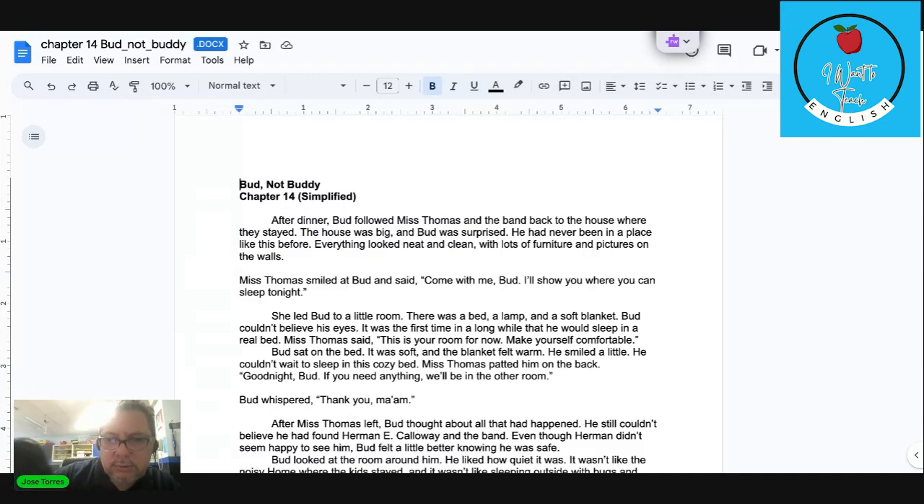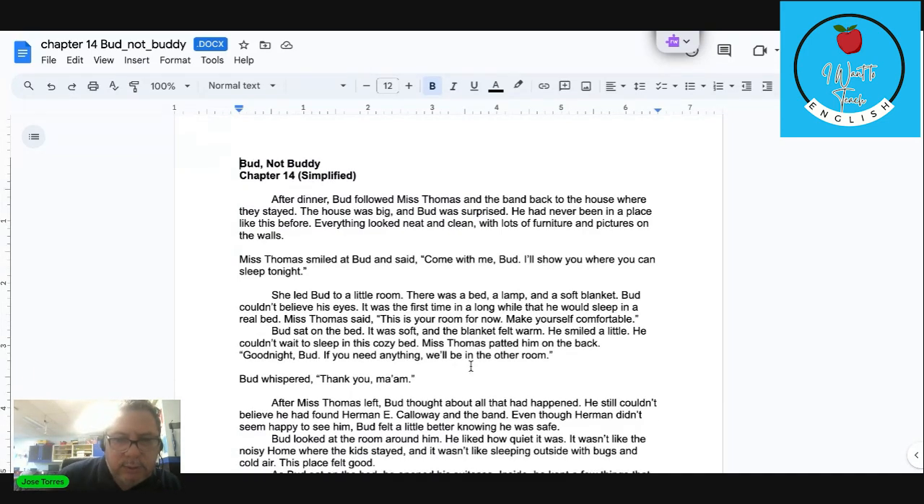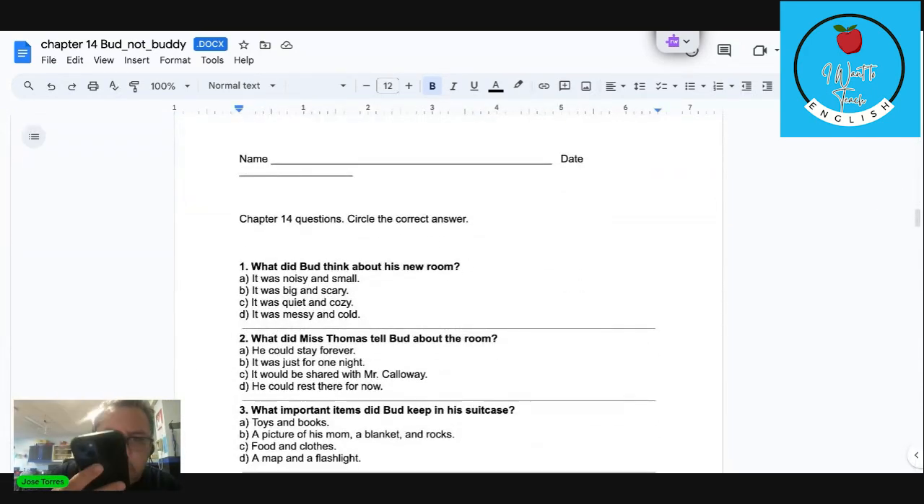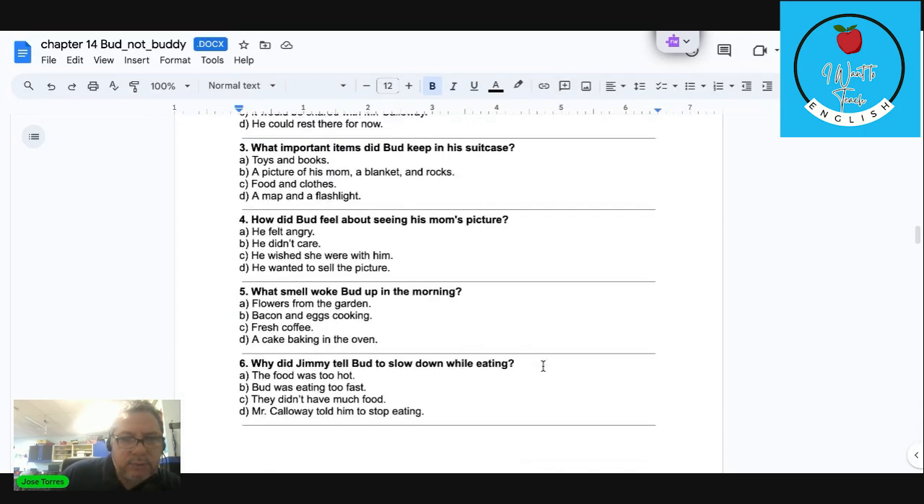Now, I'm going to scroll down, pretending I just read the whole thing, and say, now you're going to answer questions related to the text. Circle the correct answer. You have 4 choices, A, B, C, and D. For example, number 1, what did Bud think about his new room? A, it was noisy and small. B, it was big and scary. C, it was quiet and cozy. D, it was messy and cold. So I'm going to stop my recording there, but you can keep going with whatever the assignment is for you.